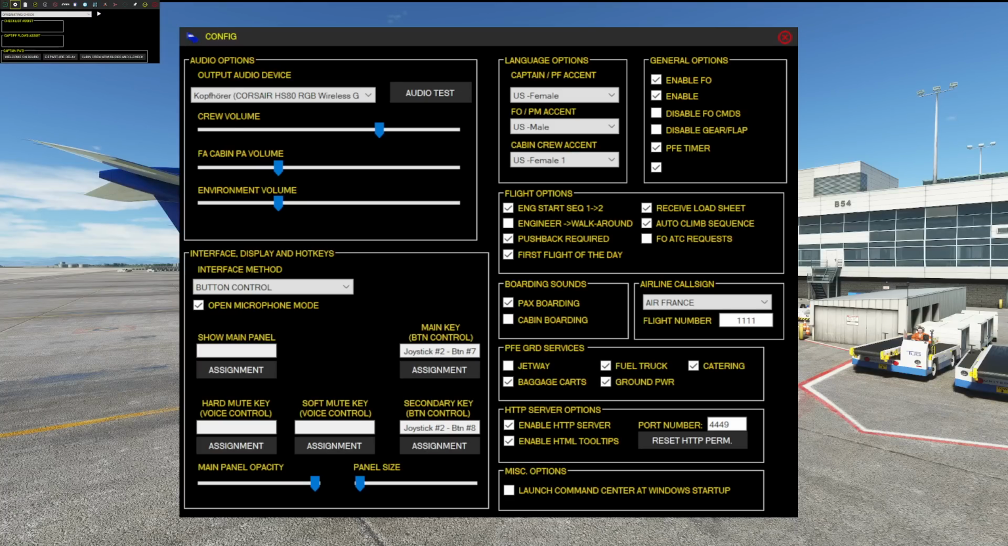Anyway, below that we have a couple of options like choosing the engine start sequence. Many US regional operators start engine number 1 first, that's why I've ticked this option here. If you tick engineer walkaround, then the engineer would perform the walkaround versus the first officer. Pushback required only changes some of the ATC options. First flight of the day, well, checklists are different and you do the first flight, that's why we have this option. Receive load sheets basically explains itself.